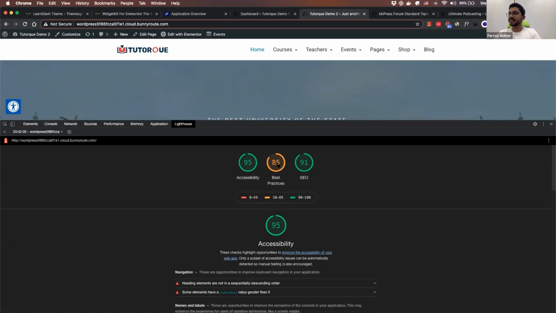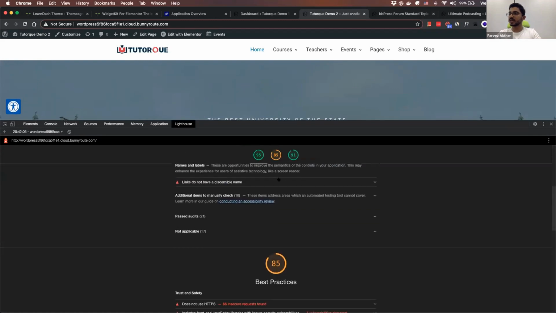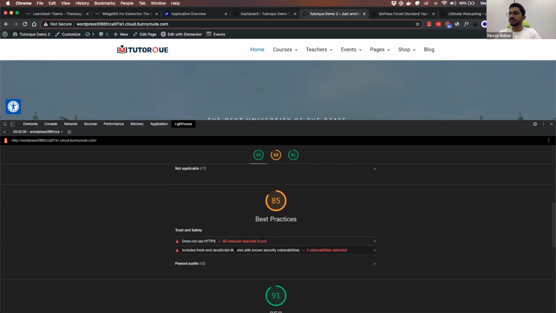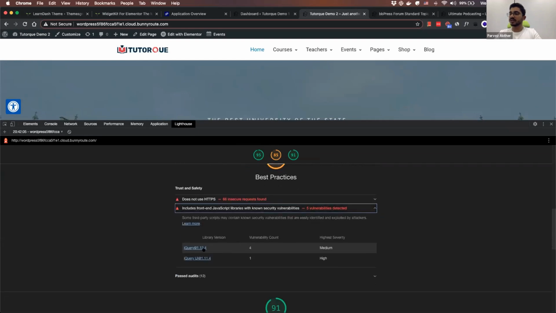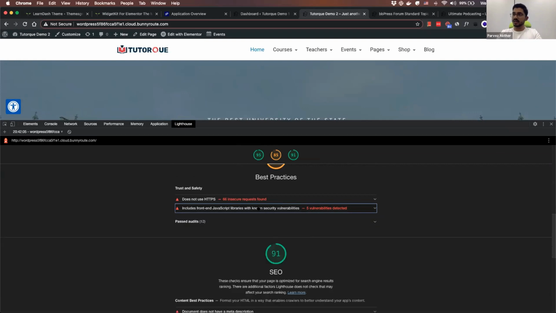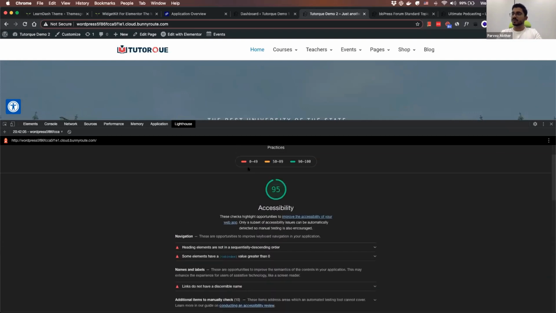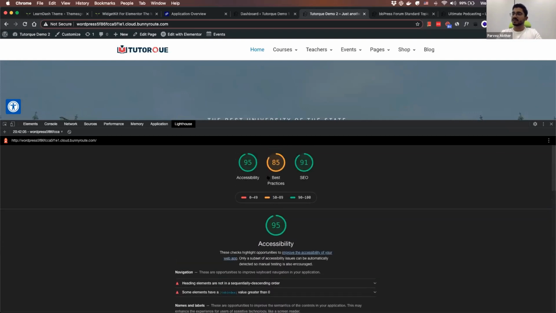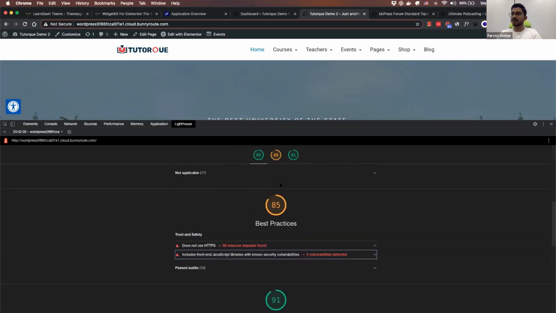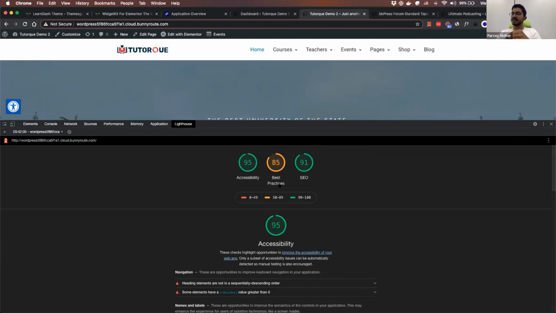Best practice is 85%. It's 85% because WordPress ships with a very old jQuery version, 1.12, which we have nothing to do with, but we have planned to upgrade the jQuery. There is no security risk at the customer end. So accessibility score is 95, SEO score is 91. Our goal is to keep the standard and make the theme faster, lightweight, and as versatile as possible.